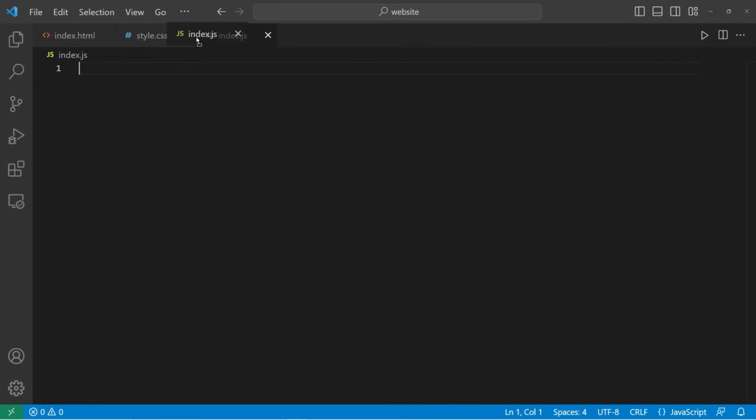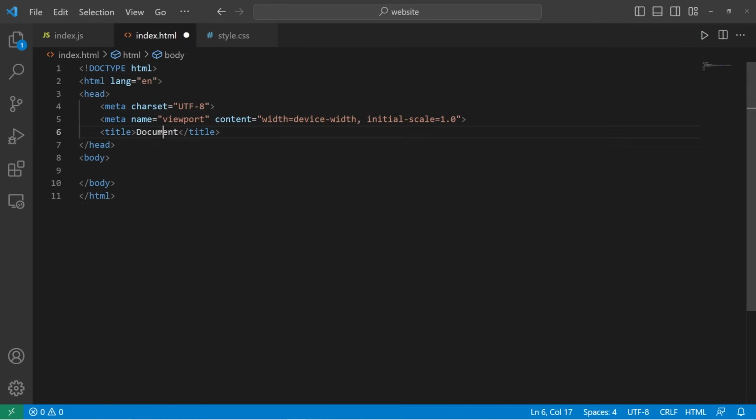So rearrange these tabs however you like. I switch back and forth between the JavaScript and HTML file quite often, so I tend to put them right next to each other, but do whatever's most convenient for you. So to generate the necessary text to create a web page in your HTML file, in VS Code, you can type exclamation point, then hit tab. So here you can change the title of your web page if you want. I'll change my title to be My Website. And that's all we'll need for now.